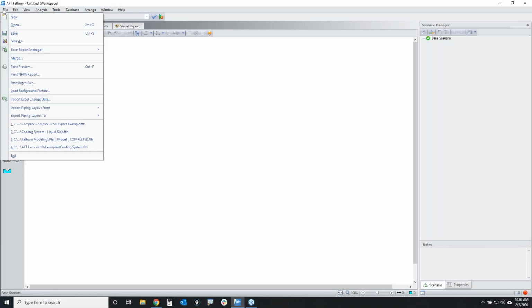as you can see, I've got a blank workspace. The thing I'm going to go down to is Import Piping Layout From. As you can see, there are 4 separate neutral file types that we can import from. There is a piping component file. That will typically come from isometric drawings.